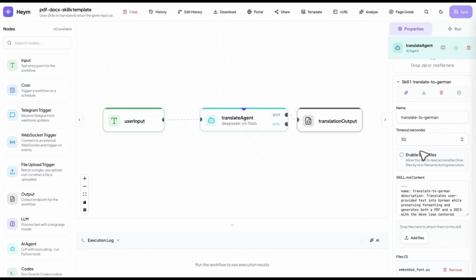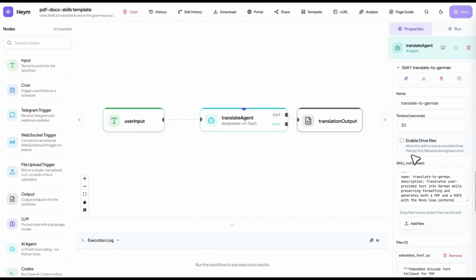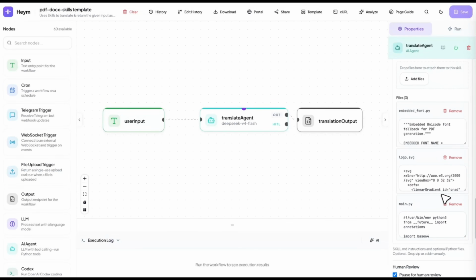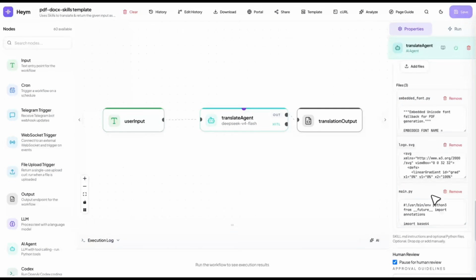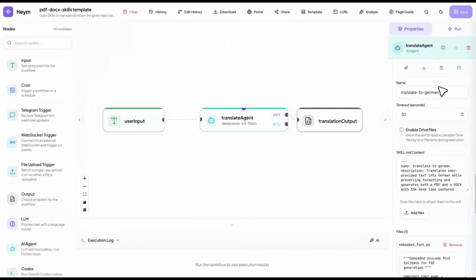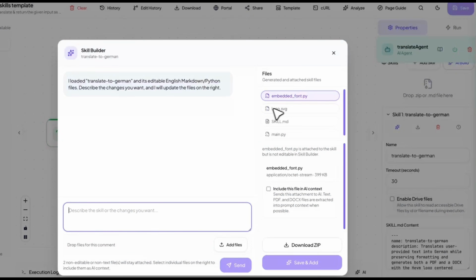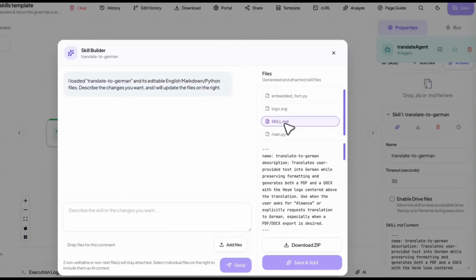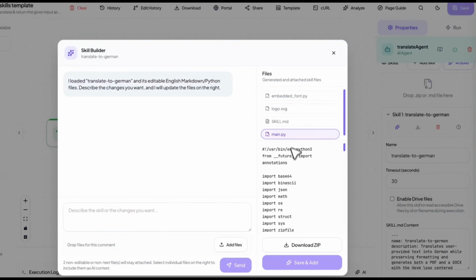Now, let's open the skill and see what it does. This skill translates text into German. It also defines the timeout for execution and whether the skill can access Heym Drive. For example, the skill can be allowed to read files, write files, or create output files inside Drive. In this case, the skill takes the input text and converts the result into a PDF and a DOCX file. The skill includes an SVG logo, Python code, and a font asset.